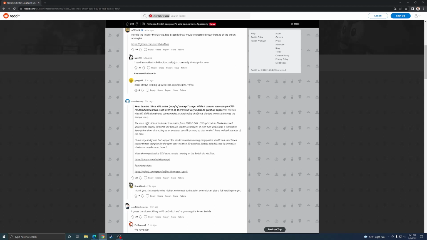It says, keep in mind this is still a proof of concept stage. While it can run simple CPU rendered homebrews such as Vita 8, there's still very initial 3D graphics support. It can run Vita SDK's GXM triangle and cube samples by hard coding Vita 2 HOS's shaders to match the ones in the samples. The most difficult task is shader translation from PS Vita's SGX USSE bytecode to NVIDIA Maxwell.